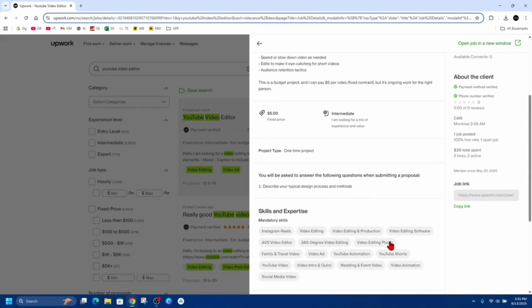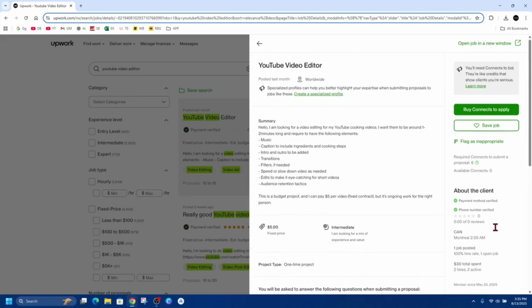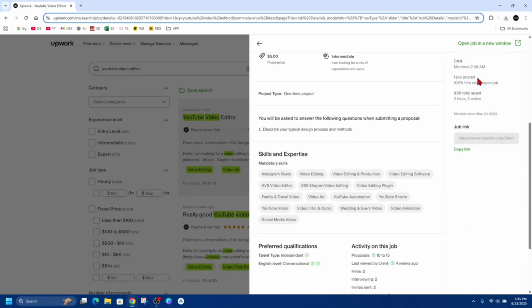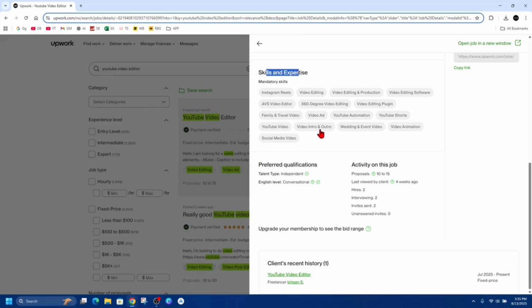If we keep scrolling down, it's going to give you some more information. Every job's going to be different, obviously. And then on the right hand side, you can see about the client and their spends and all the jobs they have posted, etc. Keep scrolling down: skills and expertise that's needed for the job, preferred qualifications, activity on the job.